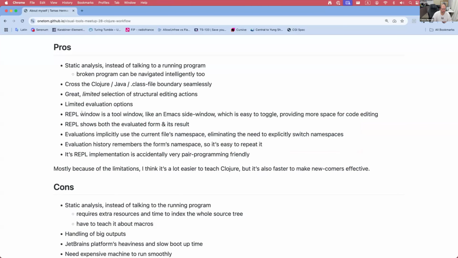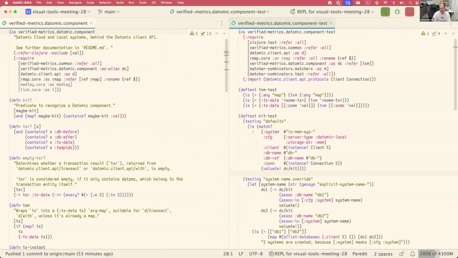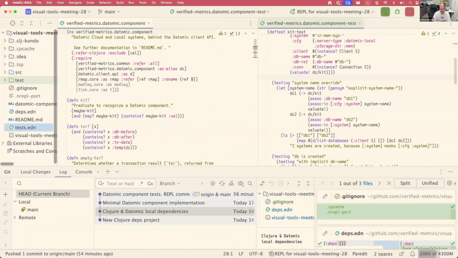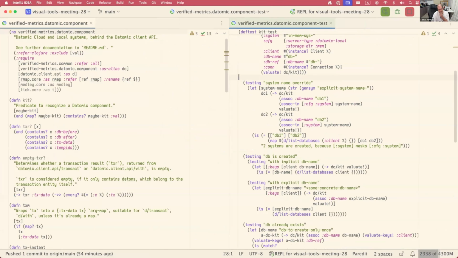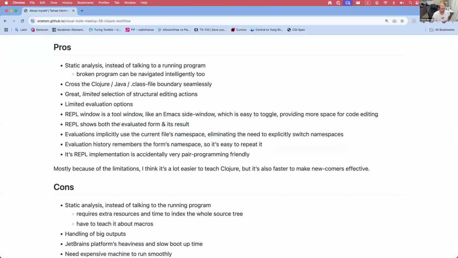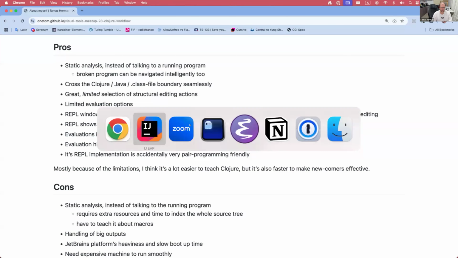And then let's see. So REPL window, tool window. Yeah, so it's easy to dismiss the REPL window because it's a special side window, and in IntelliJ, any kind of side window I open like this, with a Shift Escape, I can close them down, freeing up more space for editing. Yeah, I mentioned this one, that you see both the evaluated form and its result.